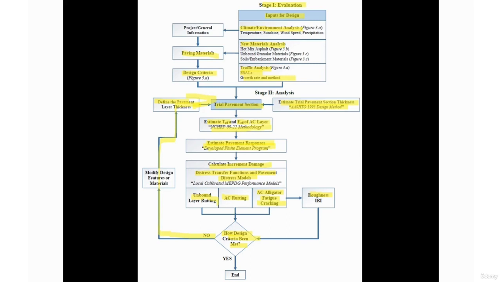So this is the basic process of going through the design. I just wanted to take you through the flow chart of how you go through a design. These are all the steps. We've looked at all the steps. You now know how to use the AASHTO 1993 empirically, so you can use that.